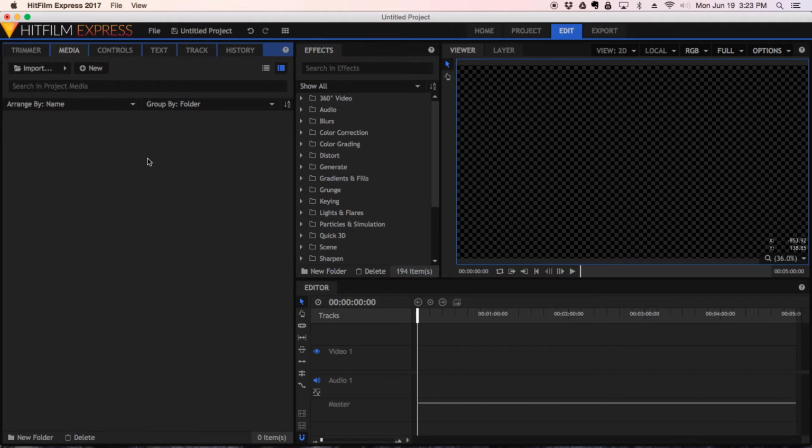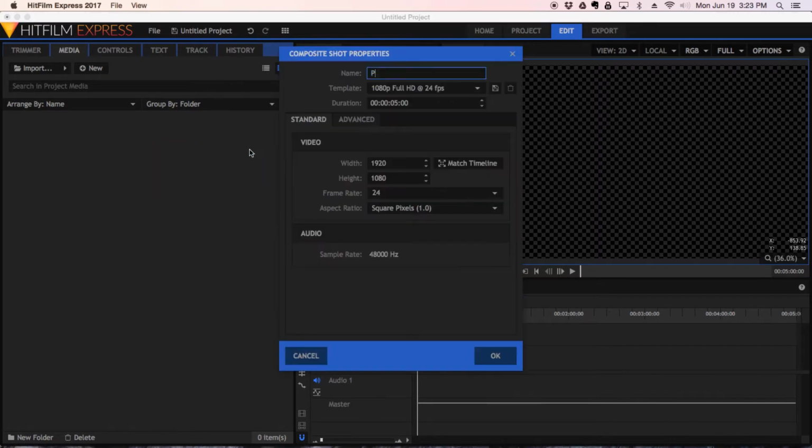So let's go. First off, right click over here. I'm going to make a new composite shot. I'm going to call this my pinwheel and leave the default settings the way they are. My comp's only 5 seconds long, but that can be as long or as short as you want your pinwheel to be, assuming you're going to animate it.